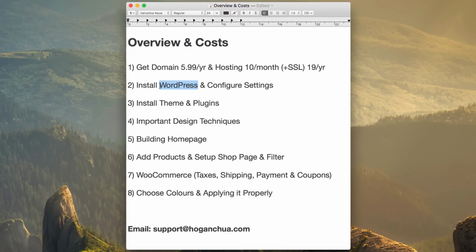So WordPress will be free and the theme is also free as well, but you do have the option to upgrade, which means you get 1 year support and also updates. So this is the same theme that I use for my website at hoganchua.com, and it's awesome. It's the best theme that I've come across. That's why I recommend it. And that's about it. So the total cost is around $15 to get started if you don't get the SSL, but if you do, then it would be around $35.